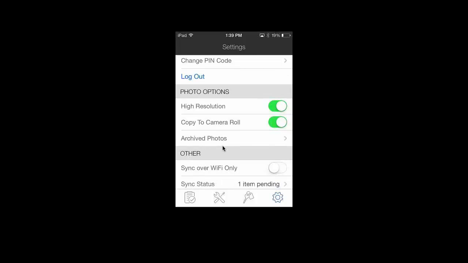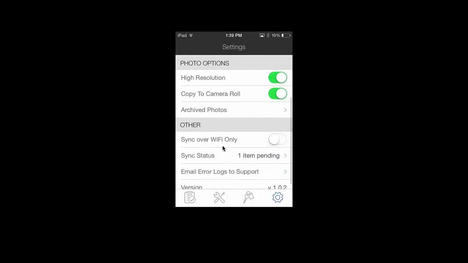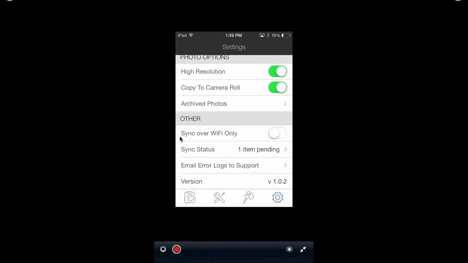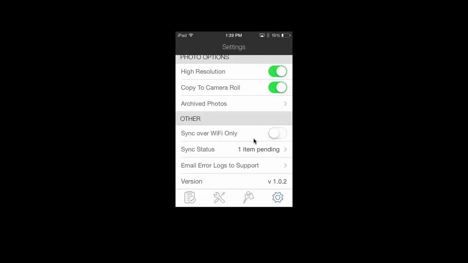And actually the other things are pretty self-explanatory, but the important thing here is actually sync over Wi-Fi only. So under other, you see this sync over Wi-Fi only. So this is something which is actually pretty important because based on our discussions with maintenance technicians and some properties, what we realized is a lot of maintenance technicians either hesitate to use their data plan for this, or they don't have good connectivity to be able to do the sync whenever and wherever they want.